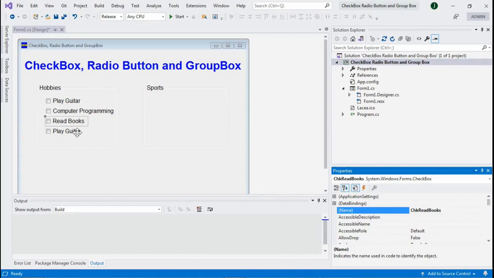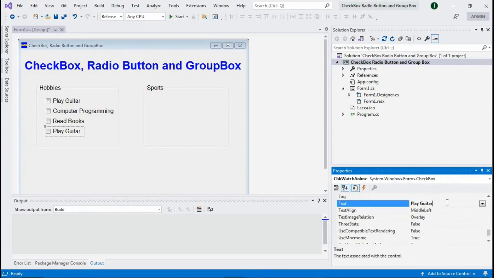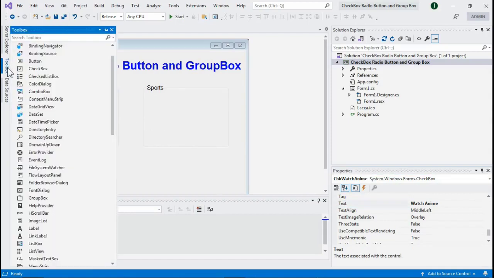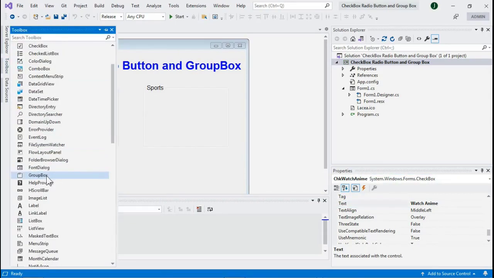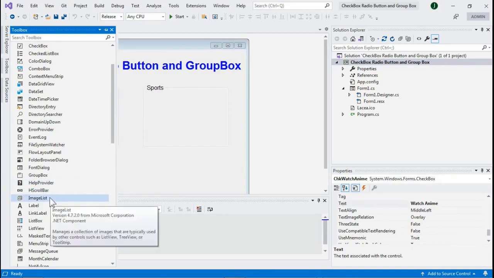I select the fourth checkbox. I change the name property to CHK Watch Anime. I change the text property to Watch Anime. Next, let us place a radio button to the group named Sports. From the toolbox, I drag and drop a radio button.